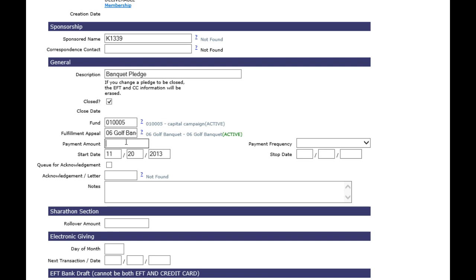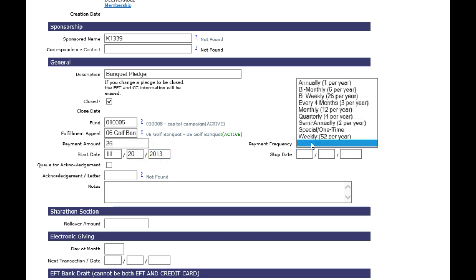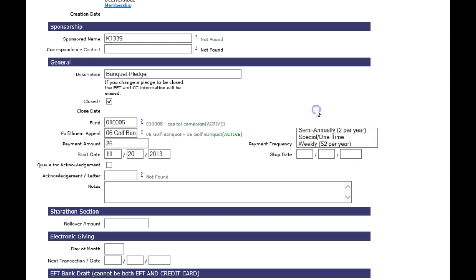The payment amount is just that. It's the amount that the donor will pay each pay period. Enter a number here with no dollar sign and no decimals. So if the payment amount is $25, we can just put 25 into that field. Across from that is frequency. You can see in the drop-down that there are a variety of options, but monthly is the most popular.